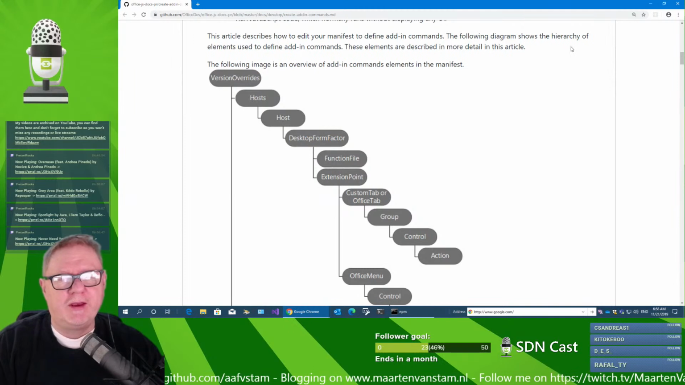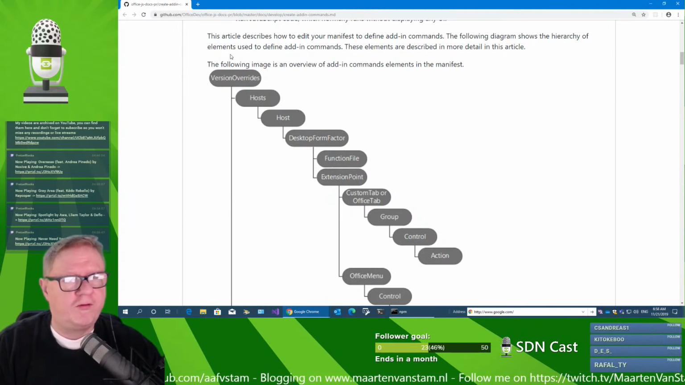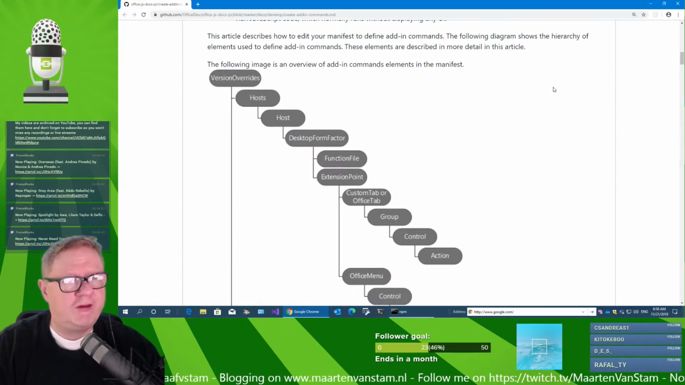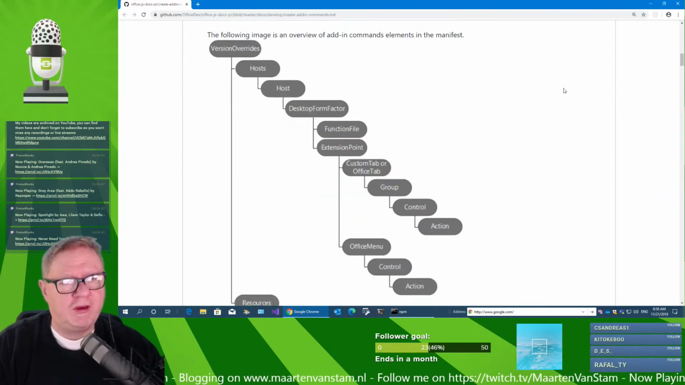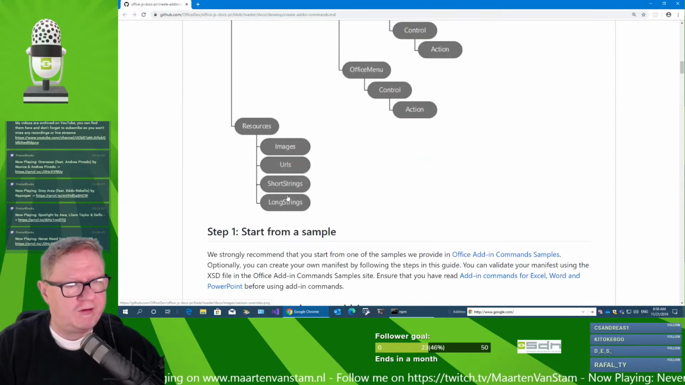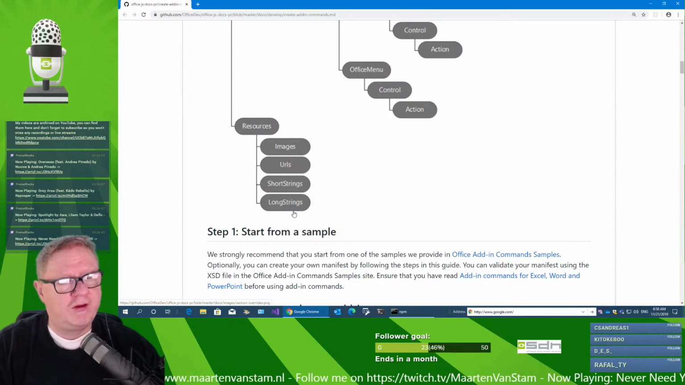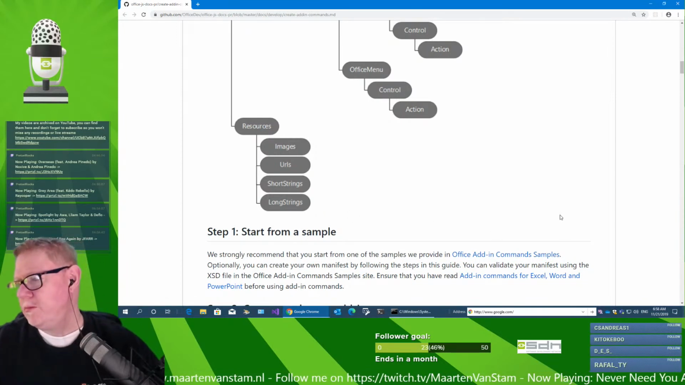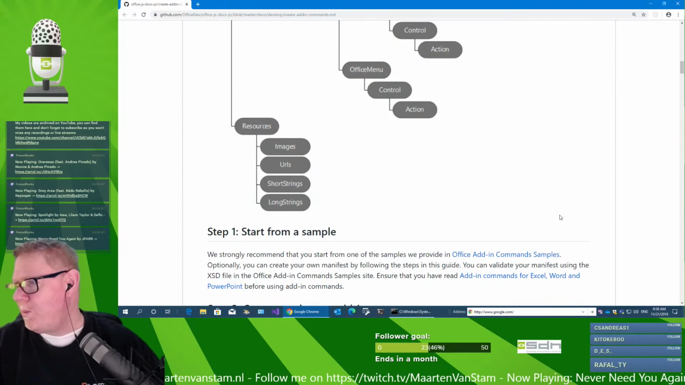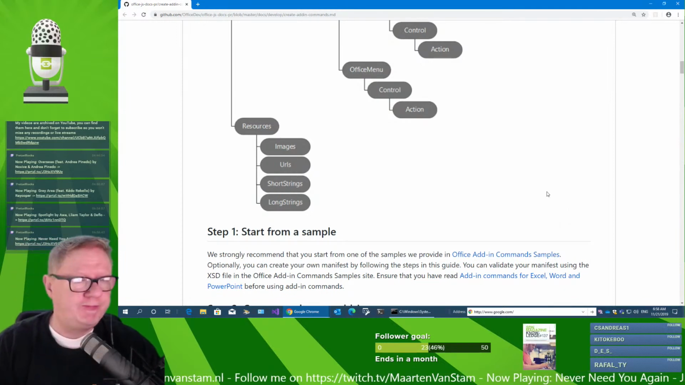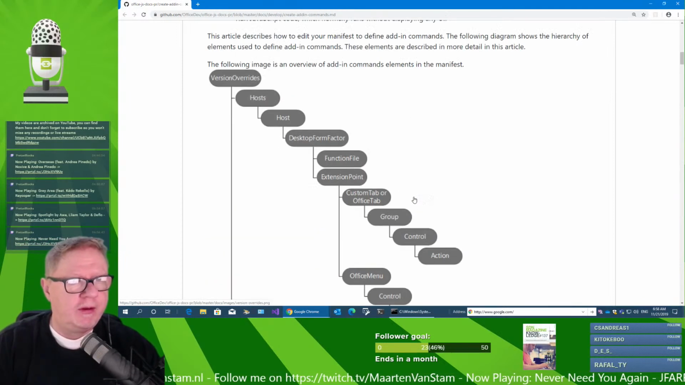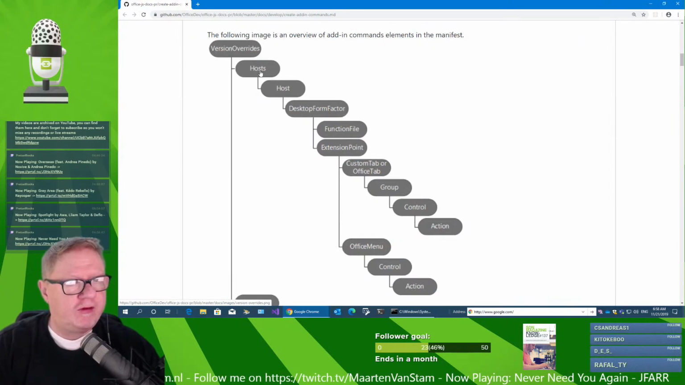The following diagram shows the hierarchy of elements used to define add-in commands. These elements are described in more detail in this article. The following image is an overview of the add-in commands elements in the manifest. So it starts with version overrides, resources, images, URLs, short strings and long strings. And version overrides hosts.